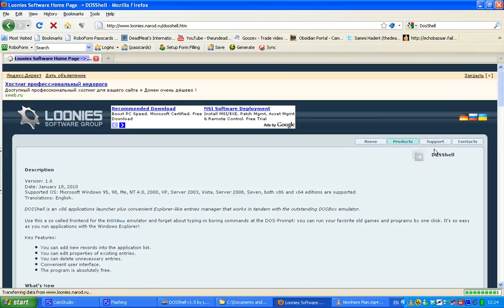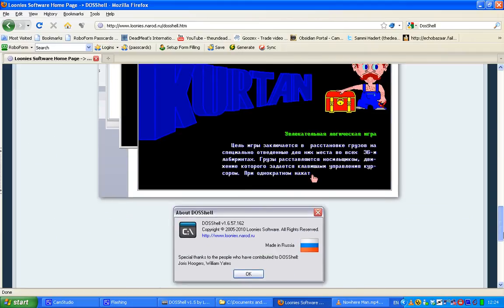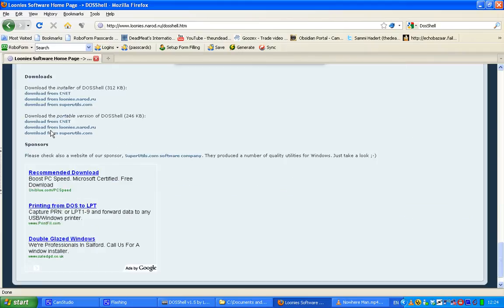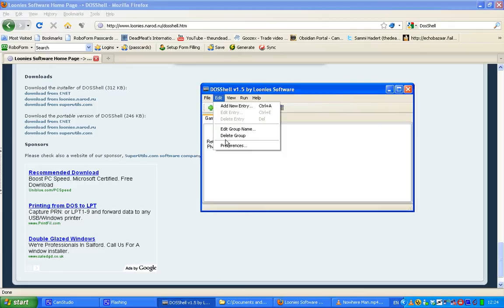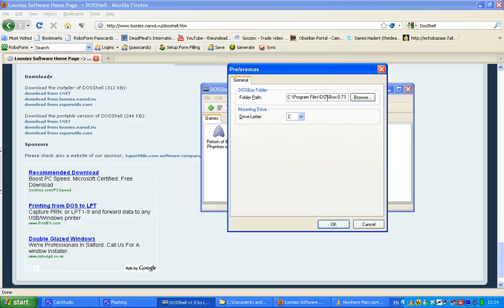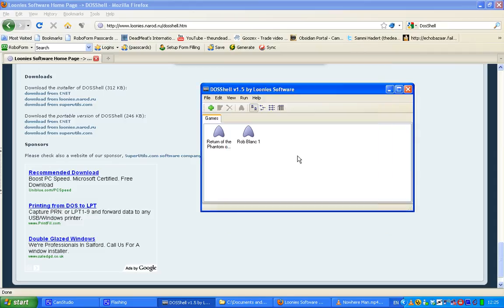and download this. Download this, install it, and set it up. It'll come up with this when you first install it. So point that at the DOSBox file and drive letter, whatever, it doesn't really matter.